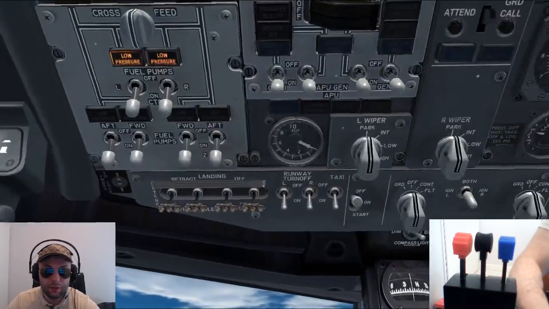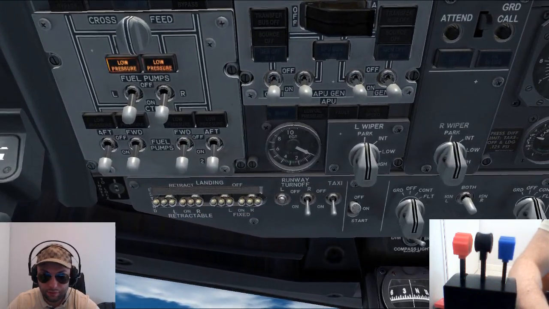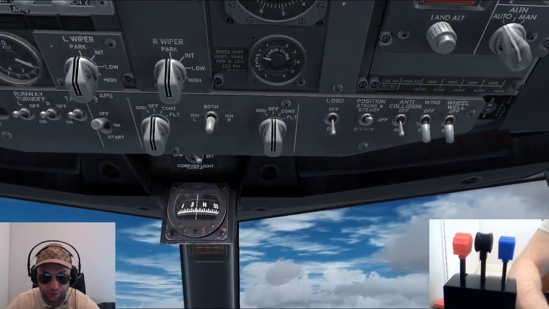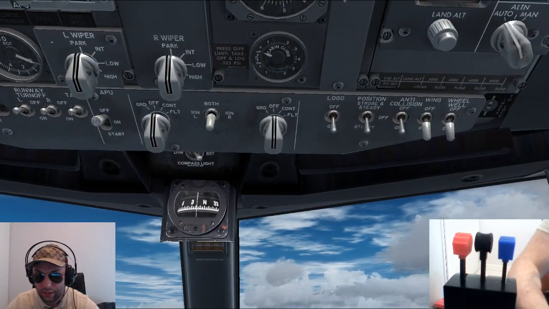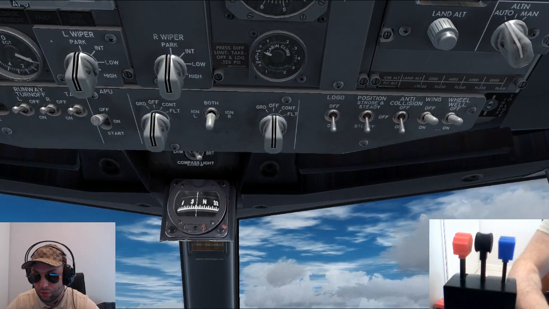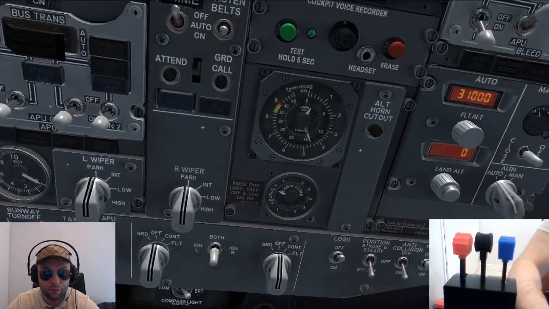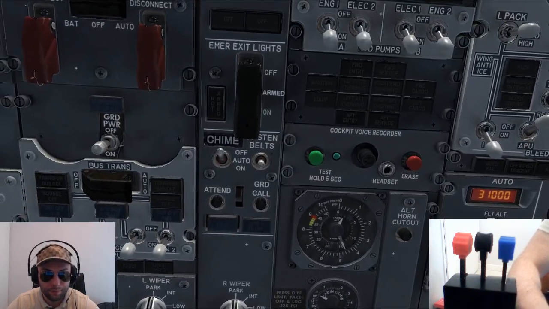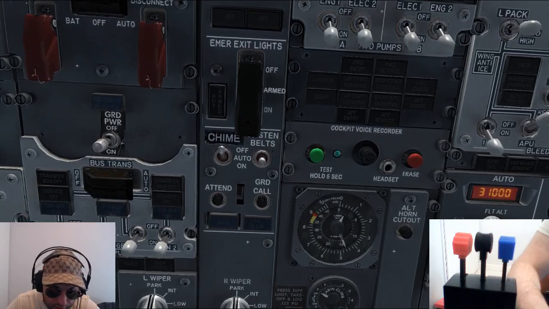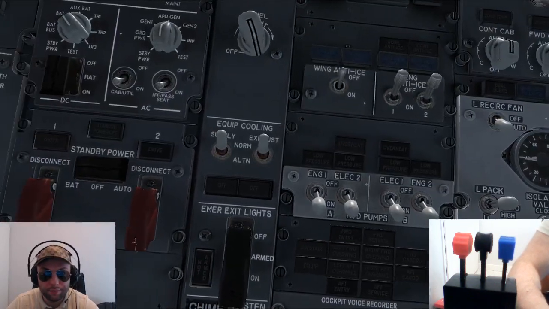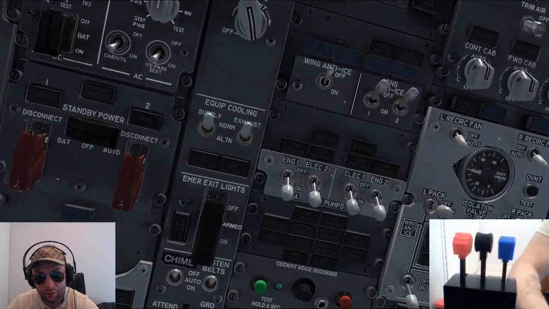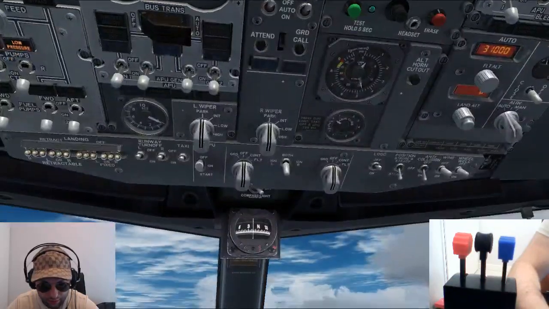Past 10,000 feet, landing lights off. Taxi lights off, runway lights turned off. Position lights steady and wing lights off, wheel lights off, logo lights'ı da kapatıyoruz. Lights off. Seatbelt sign'ı da kapatalım. Turn off seatbelt sign. Turn on the wing anti-ice.